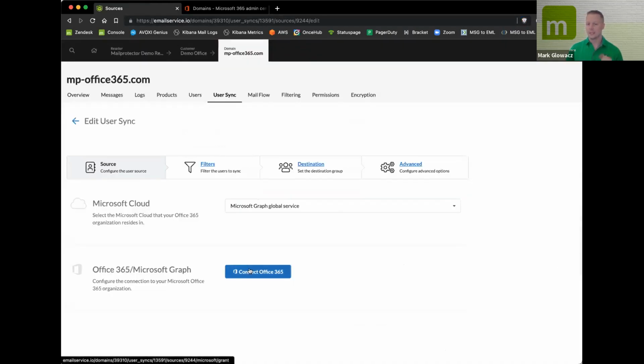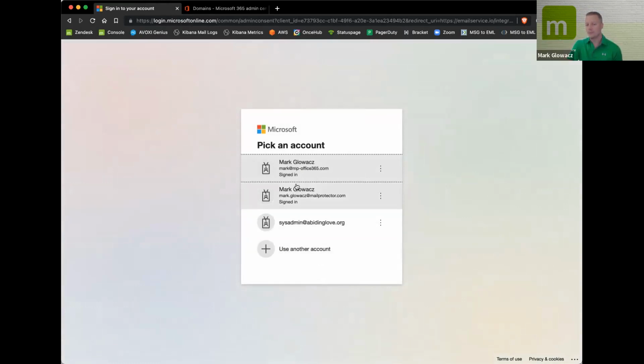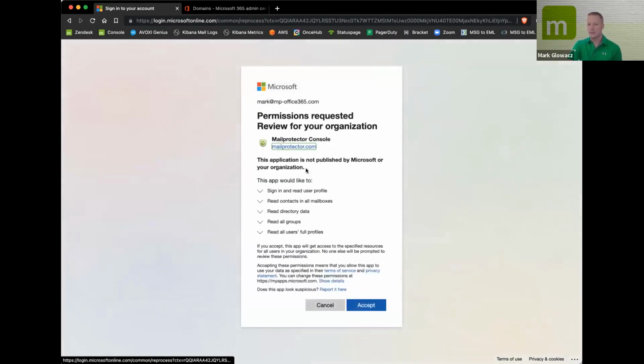So when I go to click Office 365, if I weren't logged into a 365 admin center already, I would be asked to log in with a global admin account. But in this case, I'm already there. So I'm going to sign in again with that global admin account. It's going to ask for permissions. The way this integration works is we're going to be talking to Microsoft Graph to get that address information and what type of addresses they are. So we're going to know, are they aliases, shared mailboxes, distribution groups, etc.